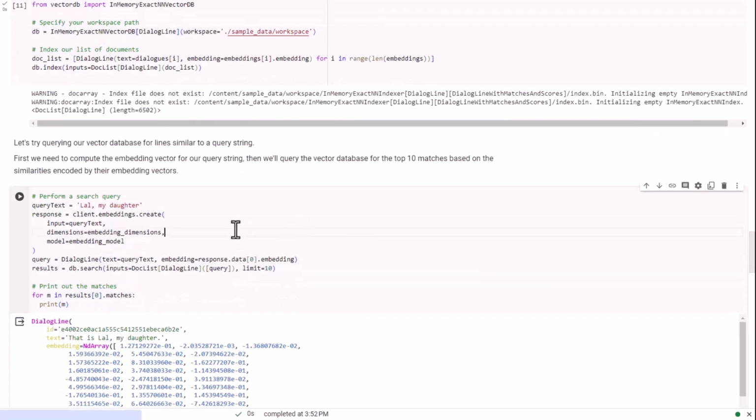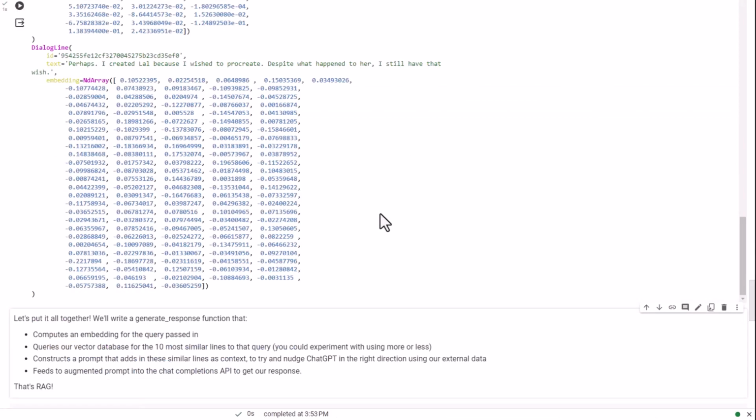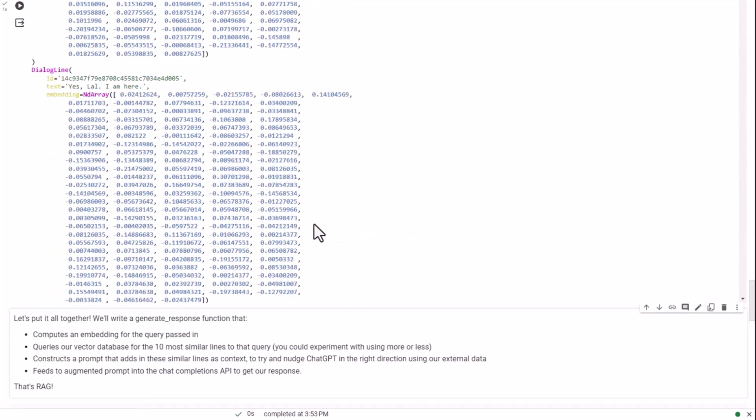Let's actually do a query here, and we'll query the text "lol my daughter." We'll go into OpenAI and create an embedding vector for that query, and then query our vector database to get the top 10 most similar lines of dialogue to that query. So we construct a query that consists of the query text, the embedding vector that we got back from OpenAI, and we do a search with a limit of 10 results, and we print them out. Let's see what happens. And it worked. My gosh, it really was that fast in inserting all that data. Let's scroll up and see what we got back.